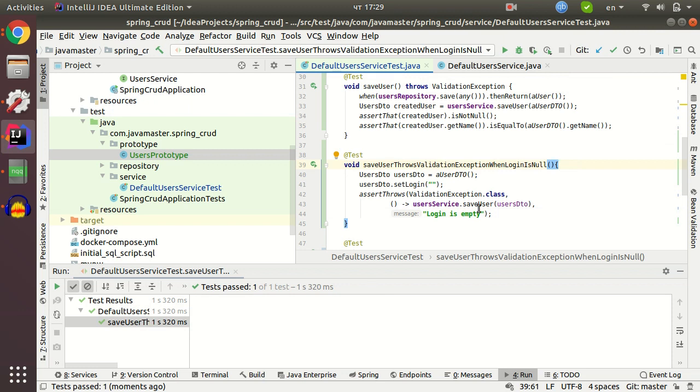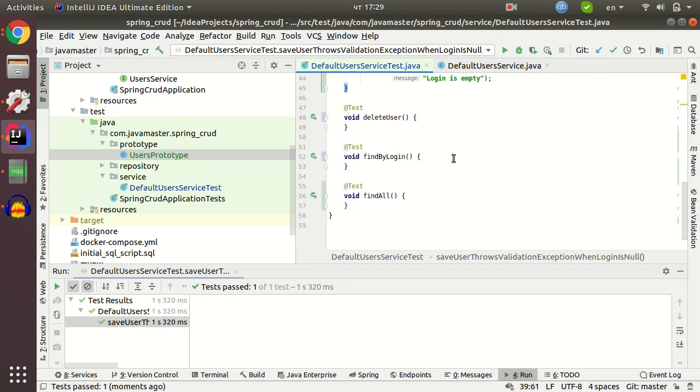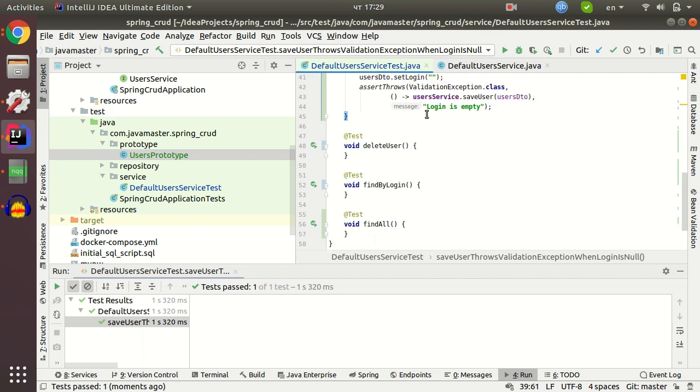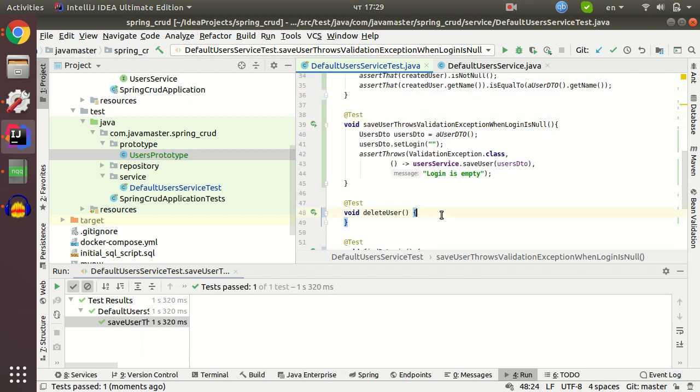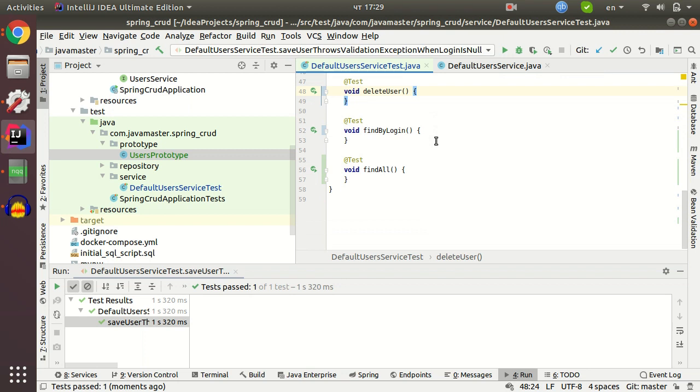Okay, and I'm not going to show you how to create test for delete user because it would be the same as for save user, and I'll just show you how to create some test cases for find by login, but for find all it would be the same as for find by login. I'm just not going to waste time on this boilerplate code. You can just cover it yourself after this tutorial.